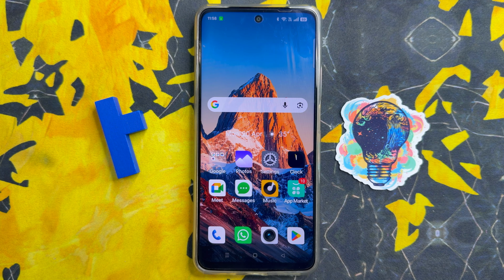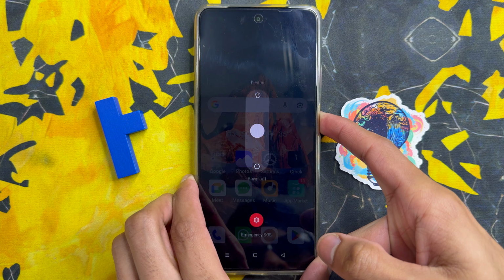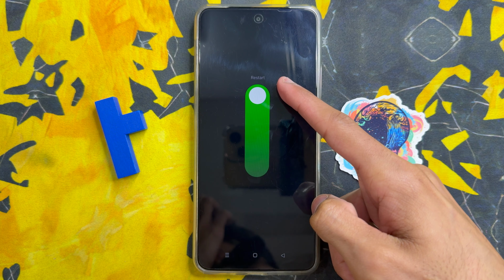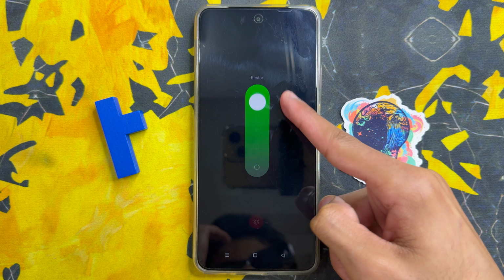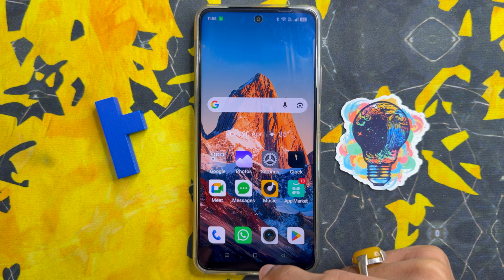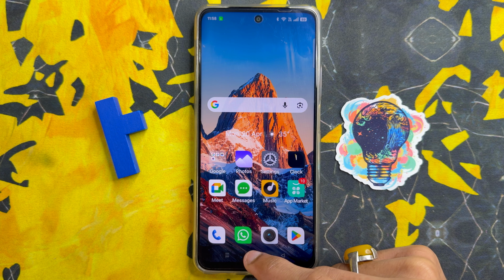Let's start the video. If you want to fix this problem, restart your device. Click and hold the side power button, swipe up, and restart the device from here. After restarting, enter your phone pin and check whether your problem is solved.